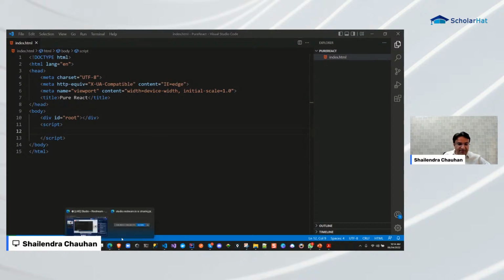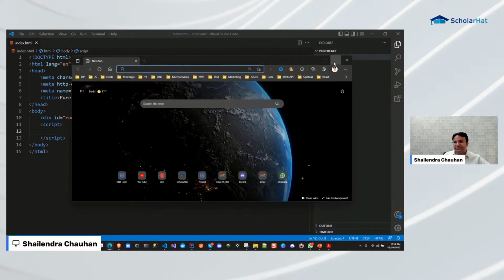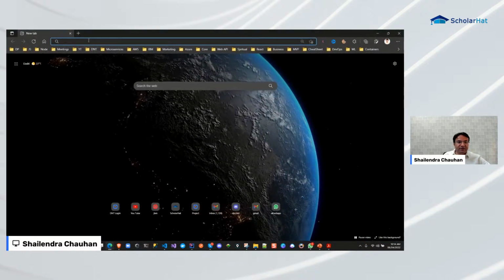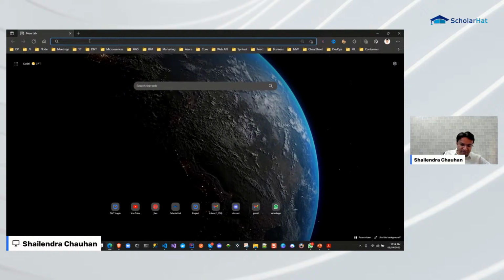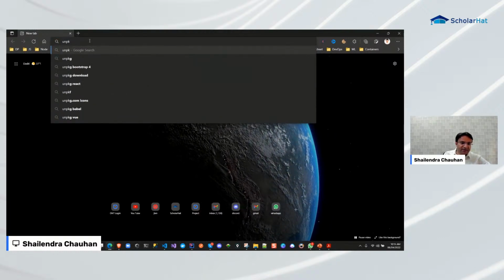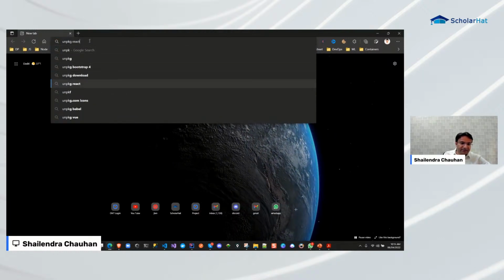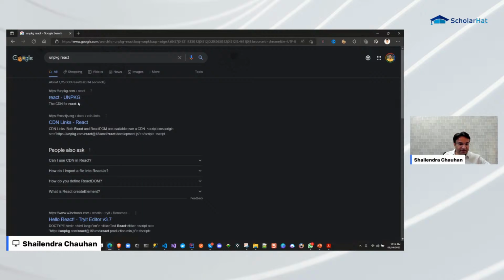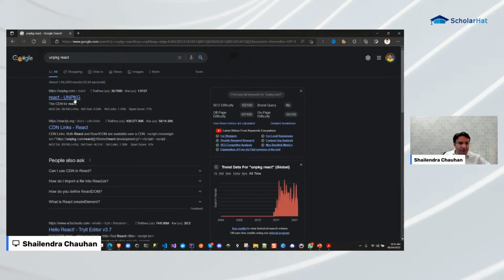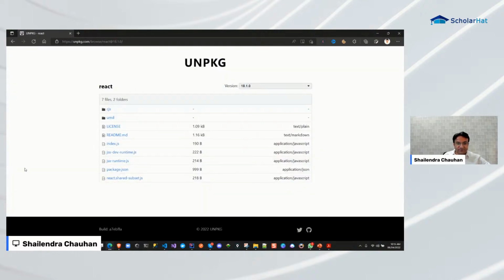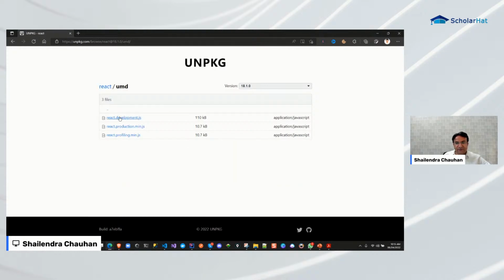The React.js library I can download from unpkg.com. It is a similar way as we access jQuery. How do we access jQuery? We download it from the jQuery CDN. Similarly, we have unpkg for React. From here I will get my React.js UMD. This is the way you can find it.